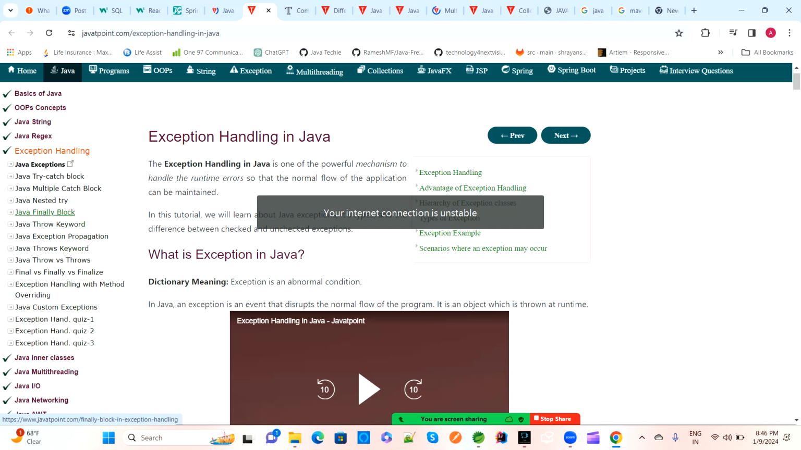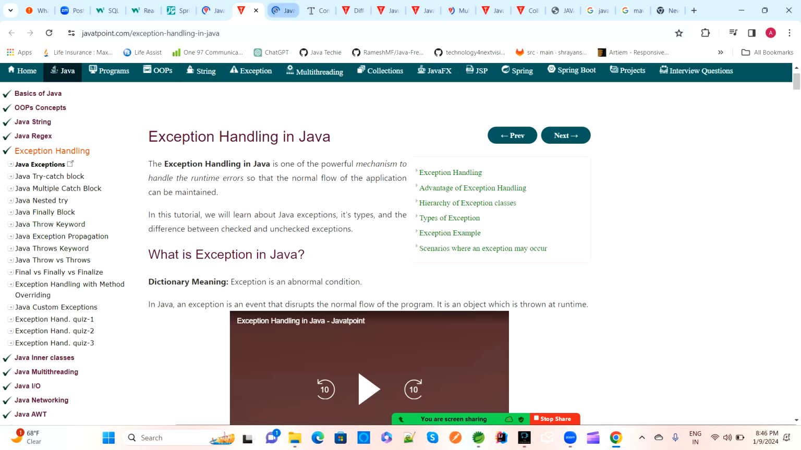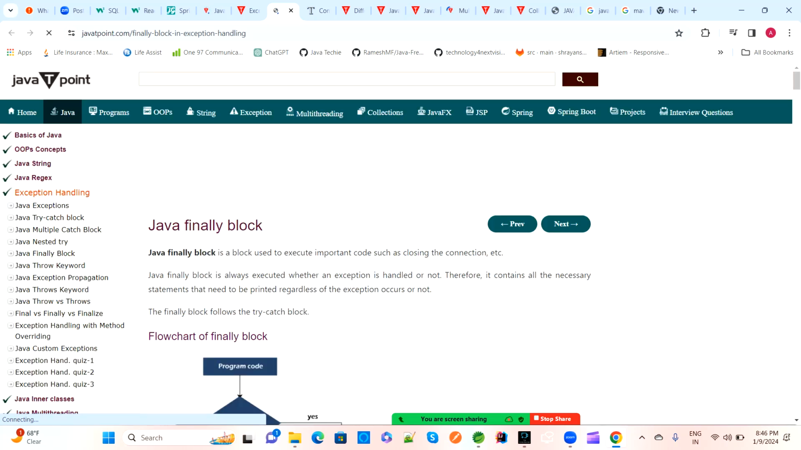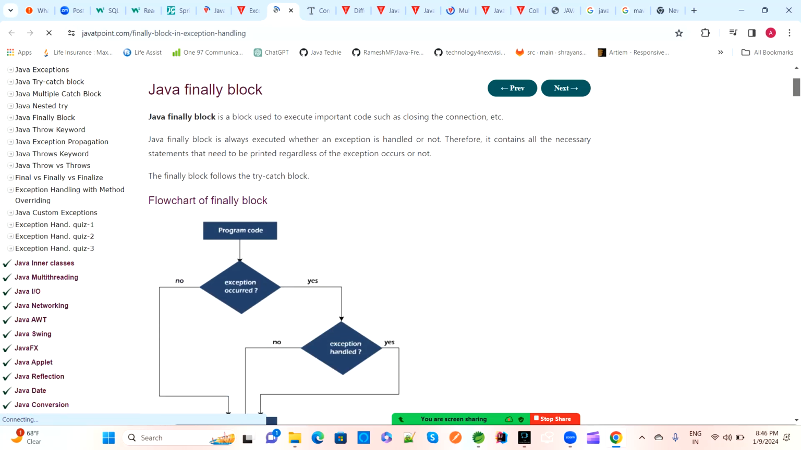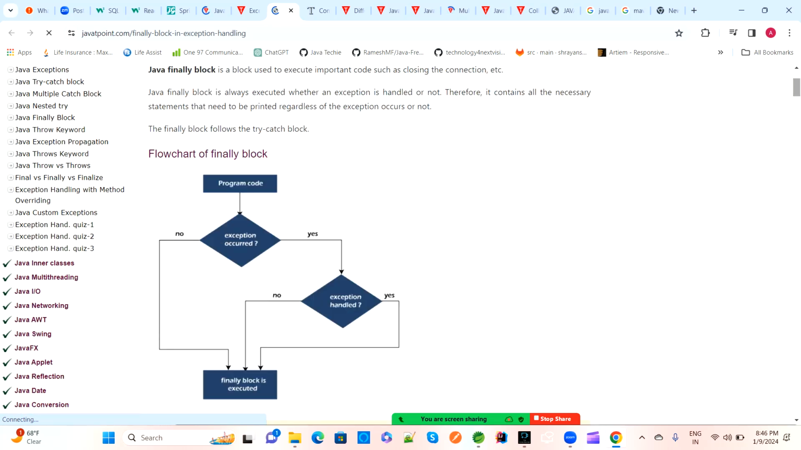So this is the finally block. Finally will always execute, whether the try block is executing or not. If your program has a requirement that some line of code must execute whether an exception comes or not, then we have to use the finally block. So the finally block will always execute.